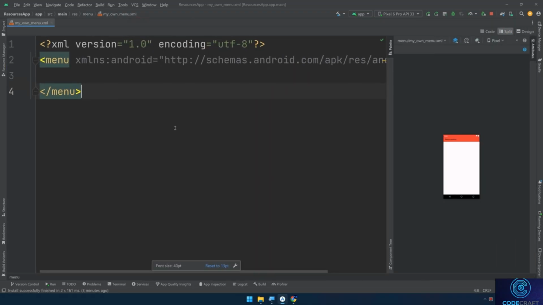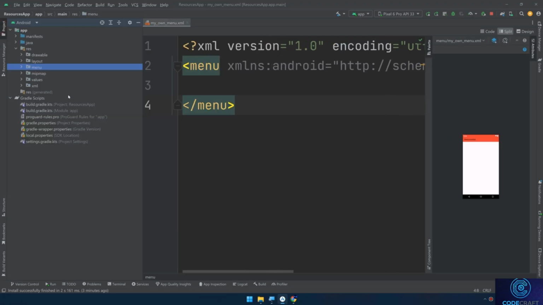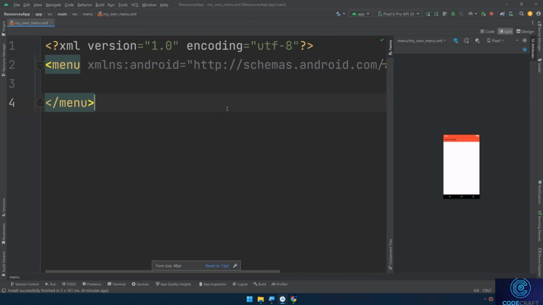In Android Studio, the menu folder is a resource folder that holds XML files defining menu structures for your Android application. The menu folder is typically located within the resources directory of your Android project. Menu resources define the options and actions available in your app's action bar or toolbar or in contextual menus. Let's discuss the menu.xml file.